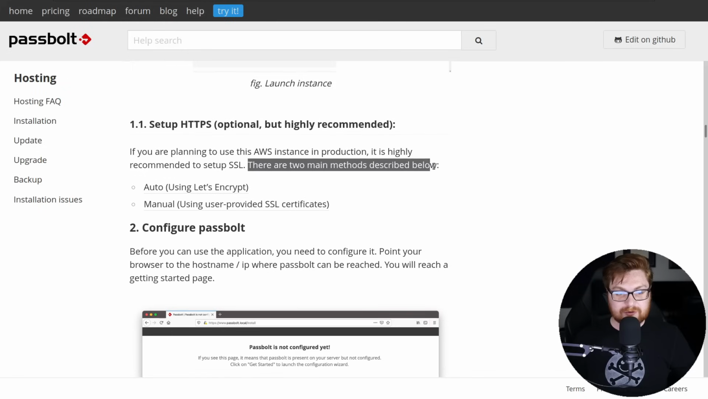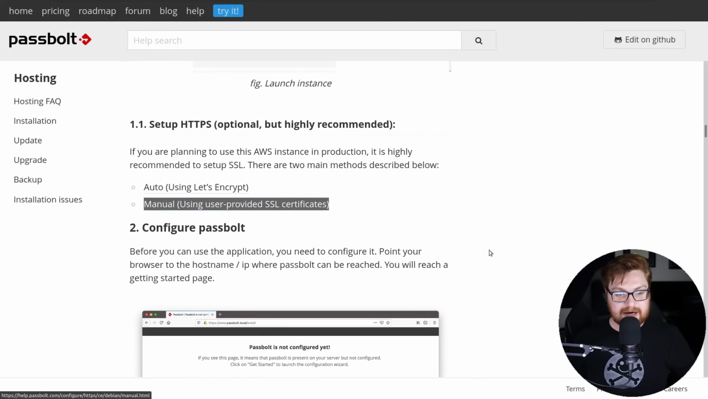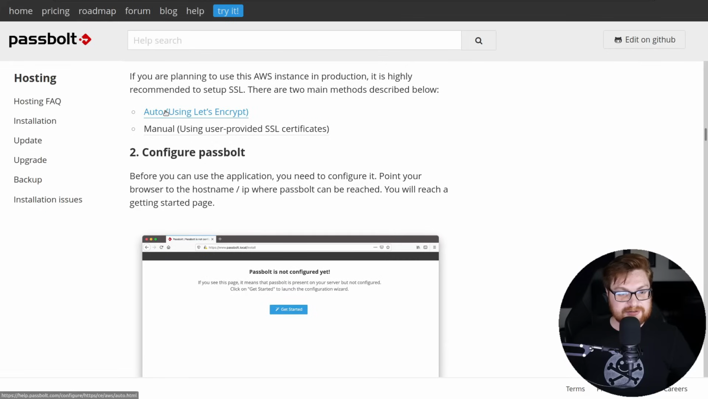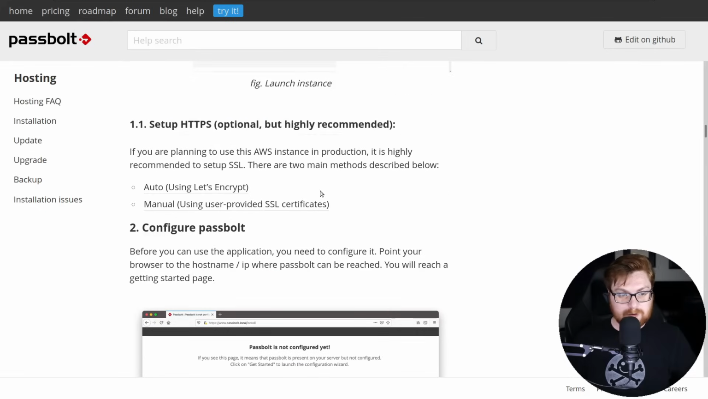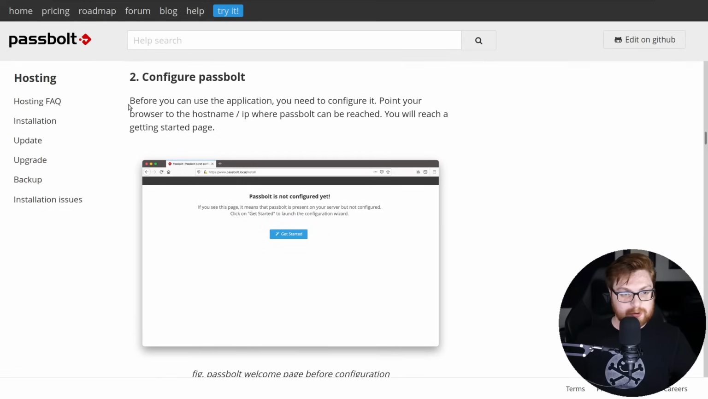You can do this in two different ways, using an automatic method with Let's Encrypt or having your own user-provided SSL certificates. I think for the easy stuff, we can go ahead and use our auto. We'll keep that in mind. We will do that in just a moment, but first we need to actually go to our own application and see if we can access this thing.